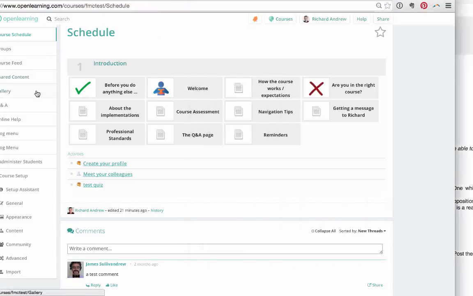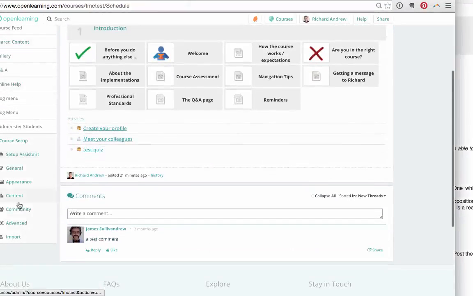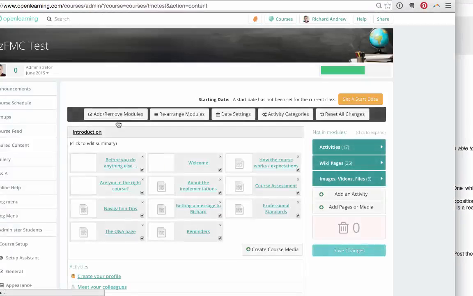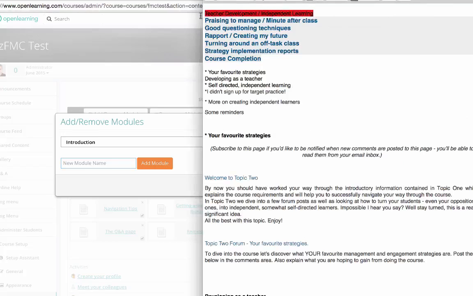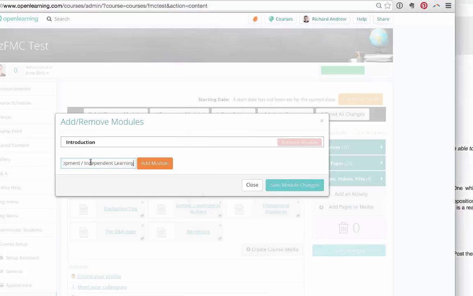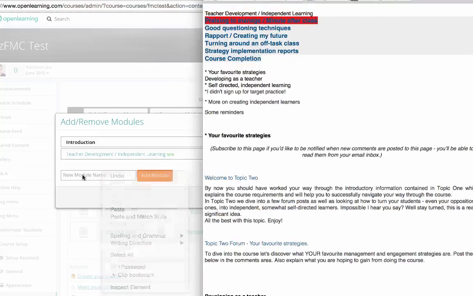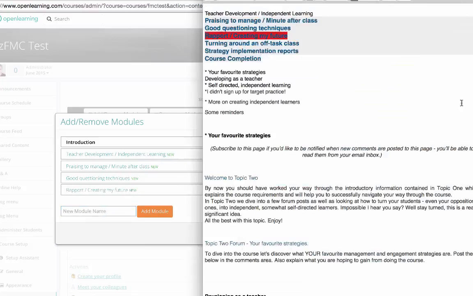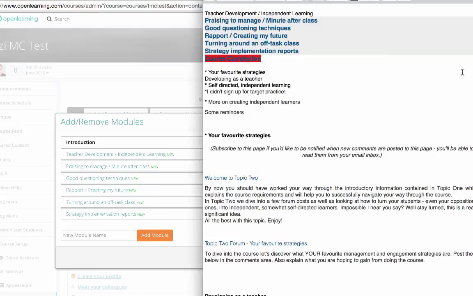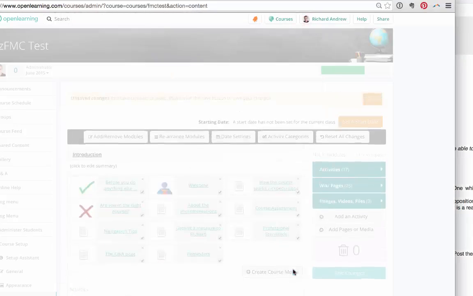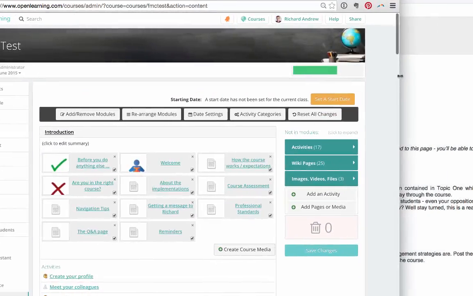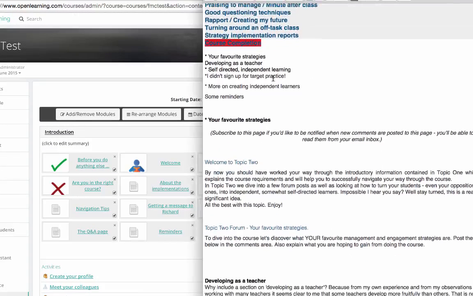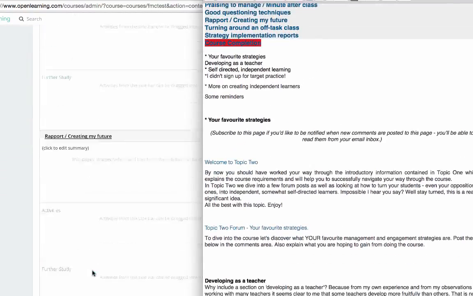Alright, so obviously I'm in course creation mode, so I need to go to course setup and content. And we're going to need to add some new modules, so add remove modules. And I'll do this with just copy paste. And away we go. And then we save module changes and save up there again, also just to be safe. Now, that was sped up a little bit, but you can see that's still pretty fast. All right, so all the modules are there.